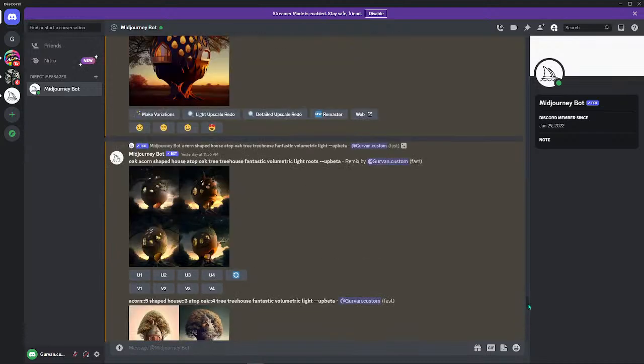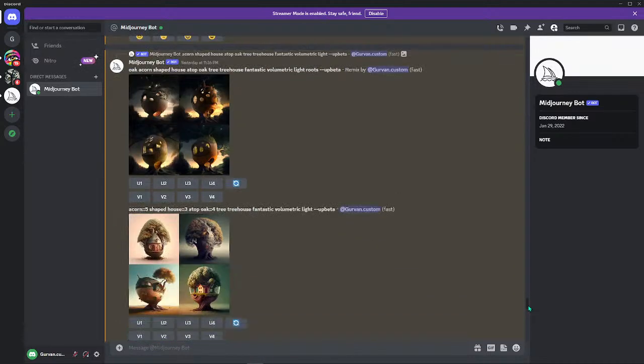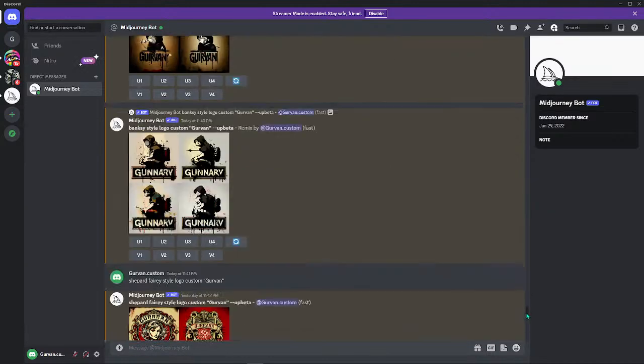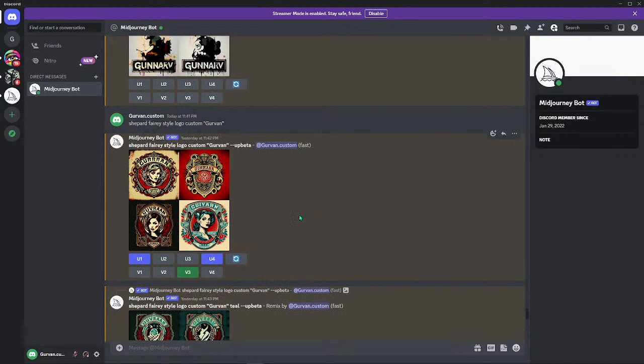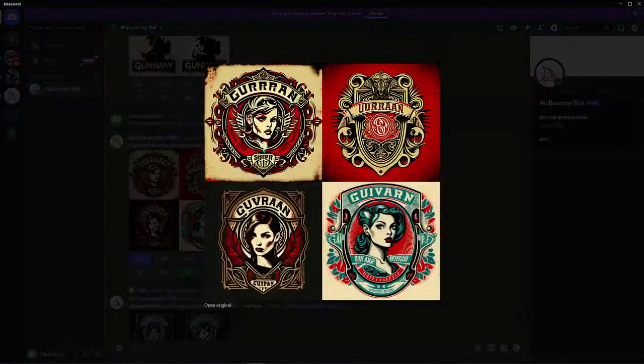This one is a good example too, where, oh, can I just do fantastic finish? Well, yeah. And then here, Shepherd Fairey style logo instead of Banksy, and same, it's pretty bang on. In terms of the aesthetic, it's pretty amazing. Same, it does not get Gurvan right, but that's okay.